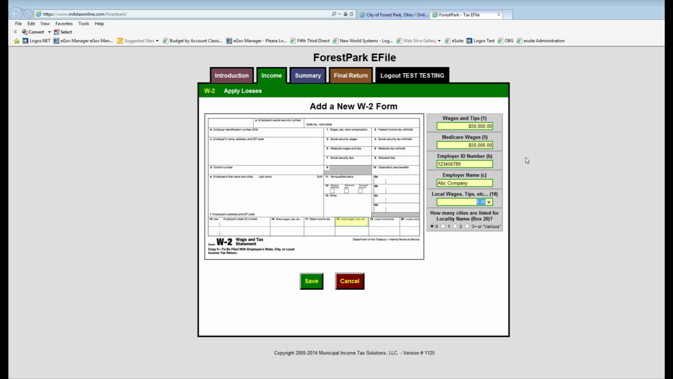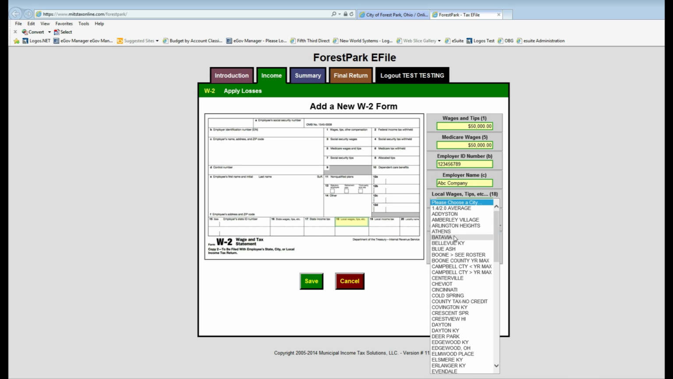Now we're going to go to box 18 in the local wages field. So if you have any local wages, you'll look at box 18, 19, and 20. Generally 20 will tell you the city it's being withheld for. So in this case, it's for Cincinnati, so we're going to put in the local wages of $50,000 again. And this step is very important. You must select how many cities are listed on your W-2. In this case, we're just doing one. So we're going to pick Cincinnati.